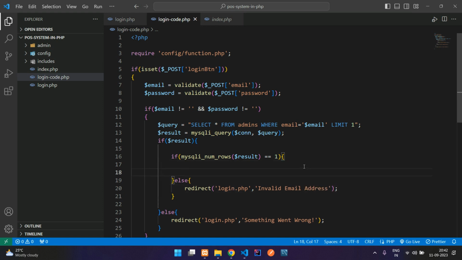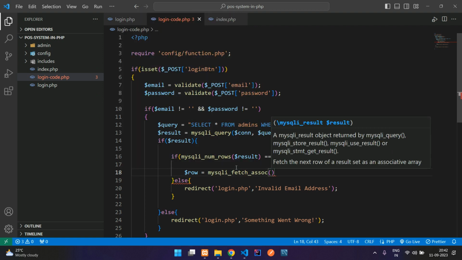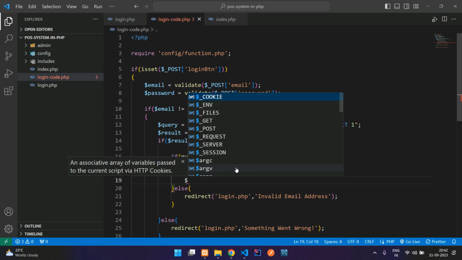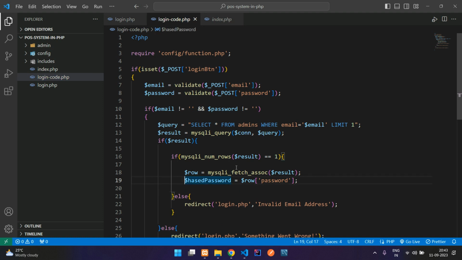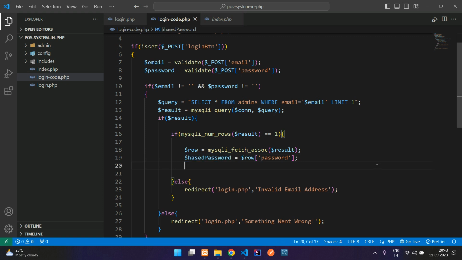And now let us check the password. We have a hashed password. Get the value with MySQL fetch associative data, $result. So you got your data now. Let's set the hashed password equal to $row of your stored password, which is your column field name inside your table. So you got your hashed password and you need to check it against the entered password.